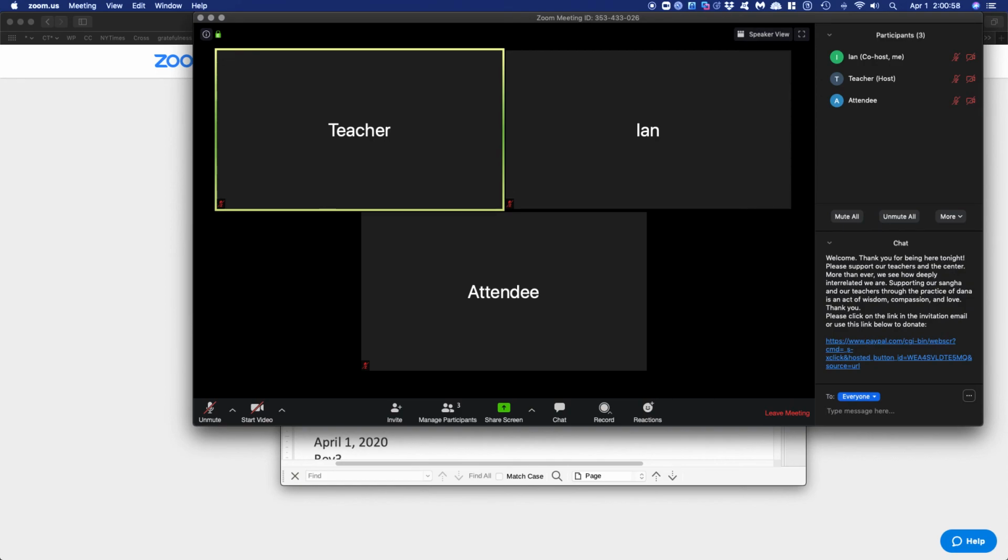One of the things to know about chat is that people who join the meeting later won't see the earlier chat. So it can be good to offer the Donna link again toward the end of the meeting.